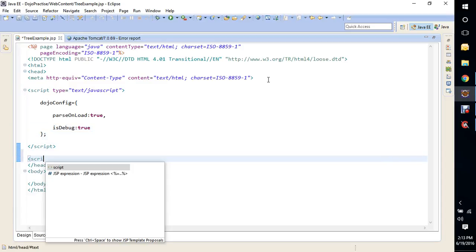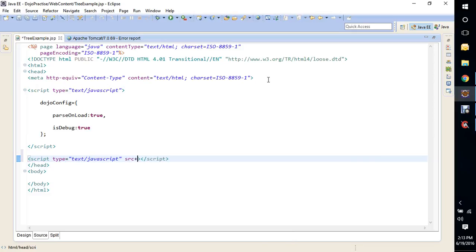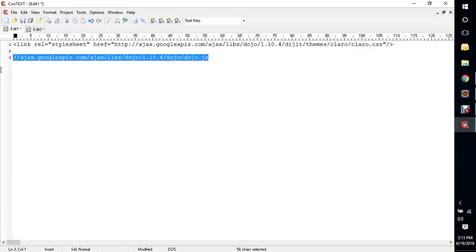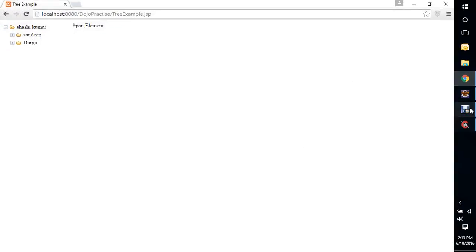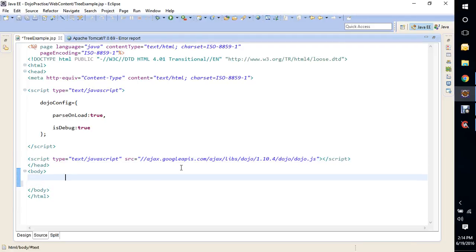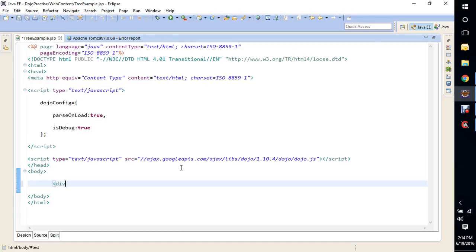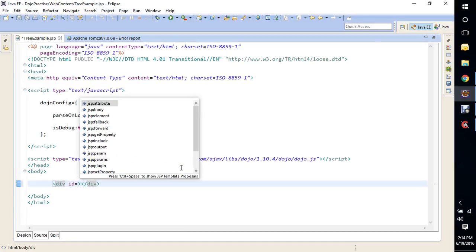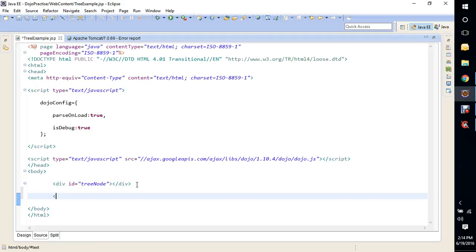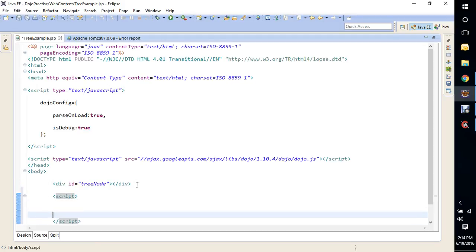The second thing is to load the dojo script. I don't want to use my local dojo file, so instead I want to use a CDN to load dojo. This is a link I have already copied from Google; you can also open Google and copy that one. This is where our dojo is loaded. I want to create an element in my page where I want to show my widget, so I'm giving it an ID called tree node. This is a division where I want to place my tree node. Simple.